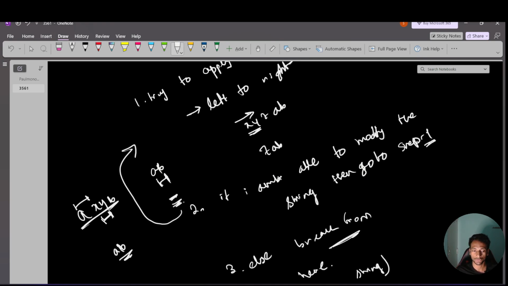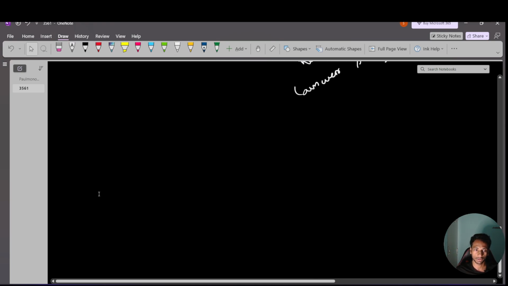So this is our input string. Output string will be the resulting string, and the resulting string will be empty. Got it? So I will break from here. Got it? So that is how I solve this problem with the brute force approach.